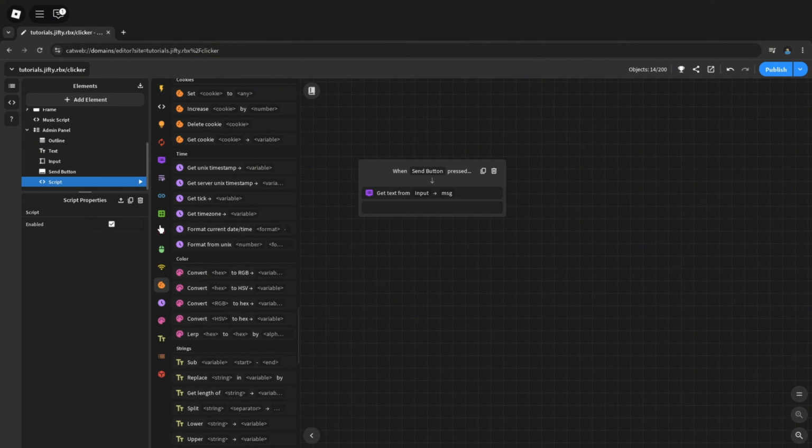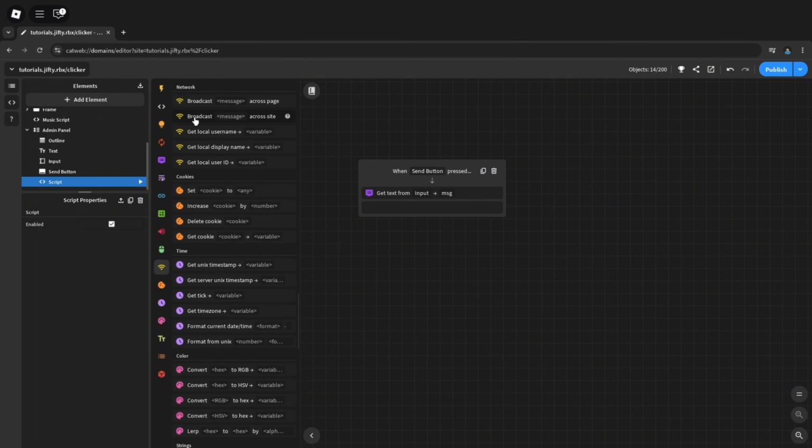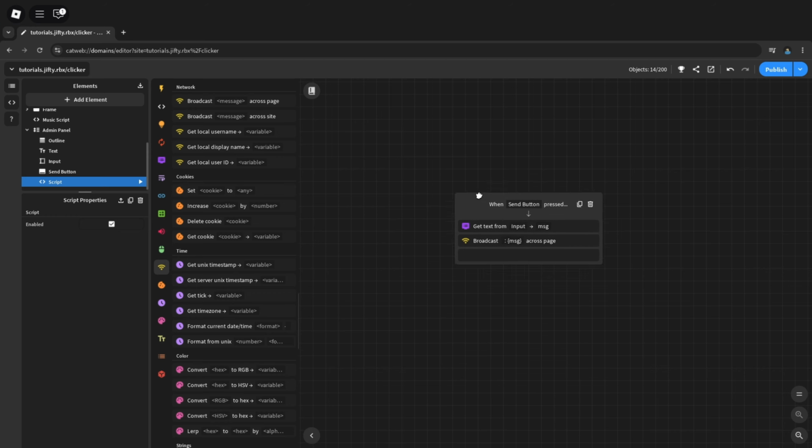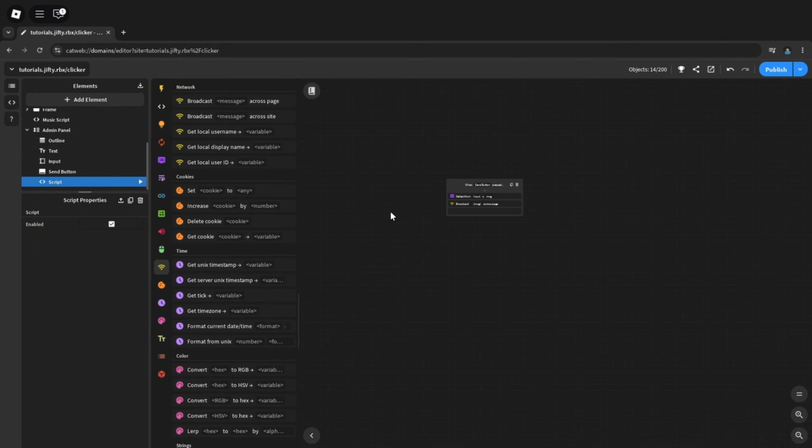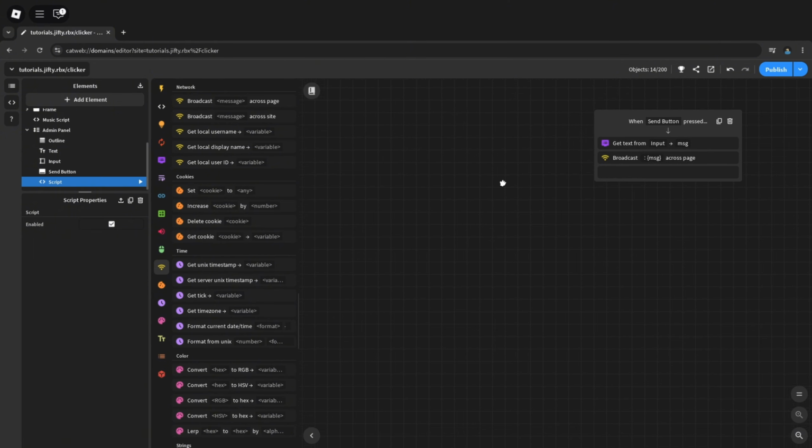And then we go down to network, broadcast message across page, and we do open curly brackets. Actually, what we need is our full width colon that we got from earlier. Open curly brackets, MSG, close curly brackets. This is pretty much all we need for our admin message.